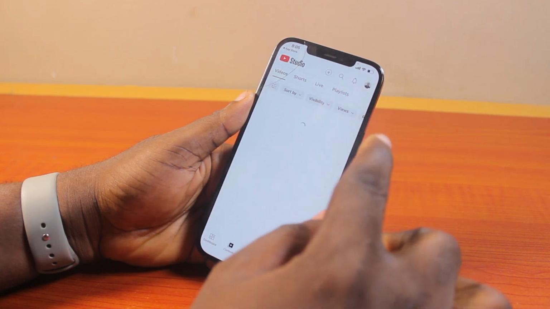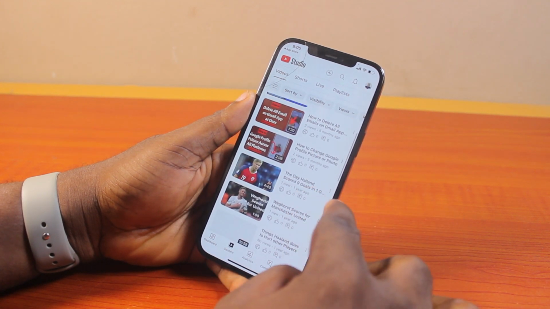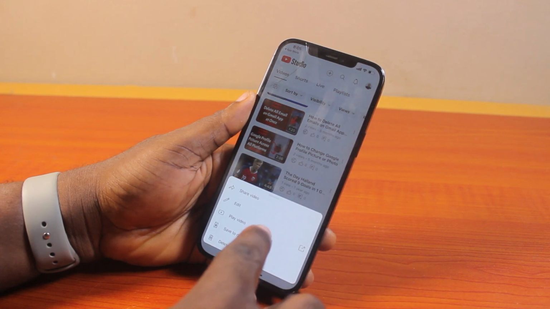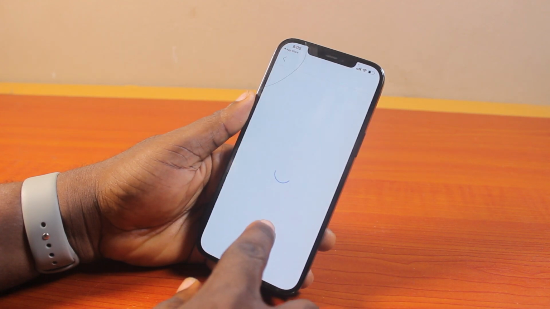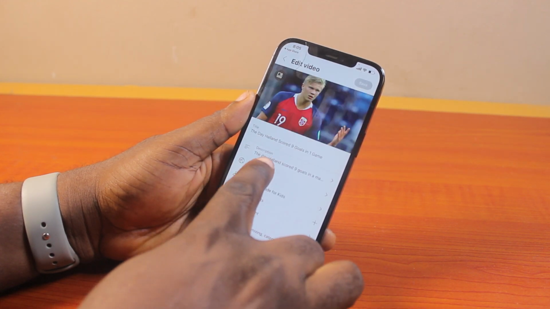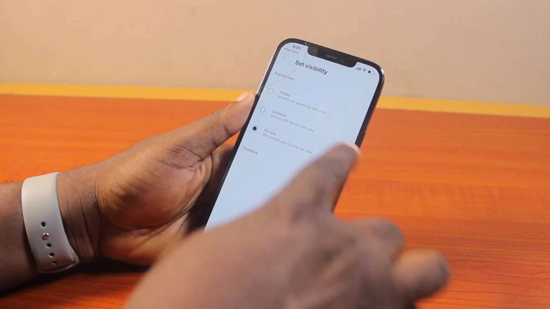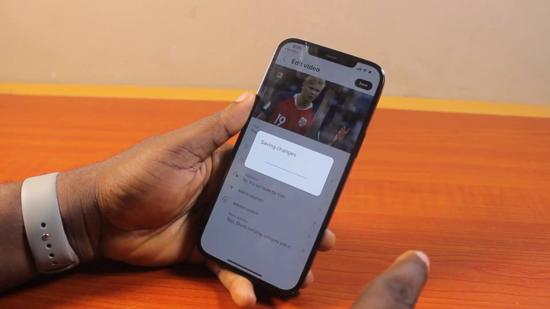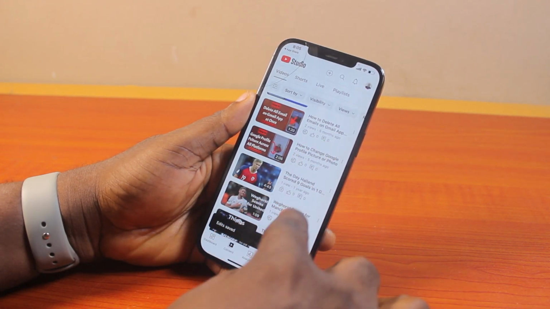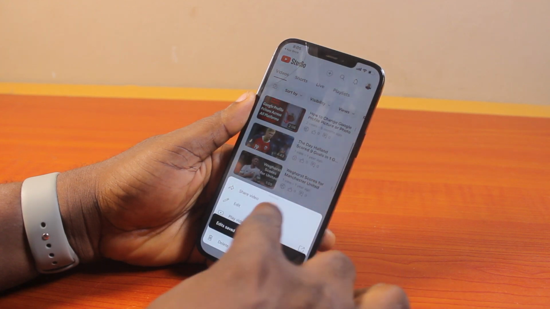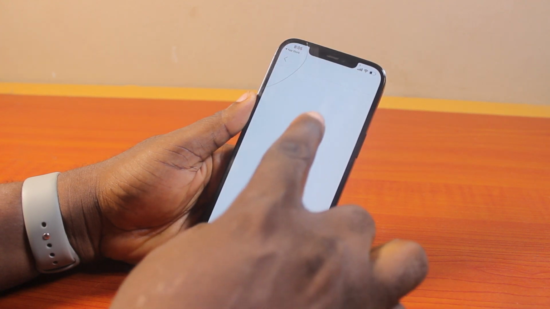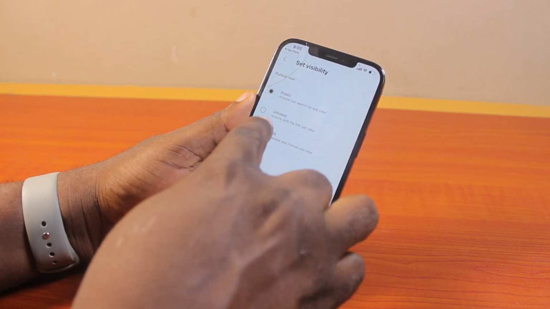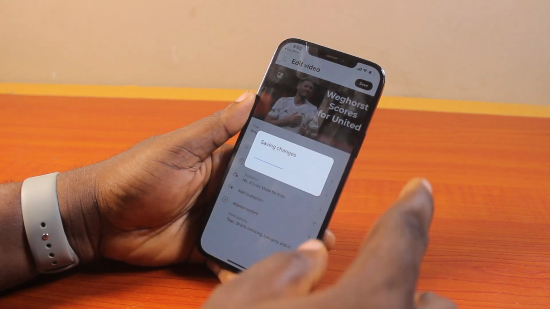Now, to private your videos on YouTube, locate the videos you want to private again. Click on the three dots on it, click on edit. Then here, click on public, click on private. Go back and then click on the save button. Then you should see saved changes. So you need to repeat this on all the videos you have on your iPhone that you want to private. So public, private, come back and then set them to private.